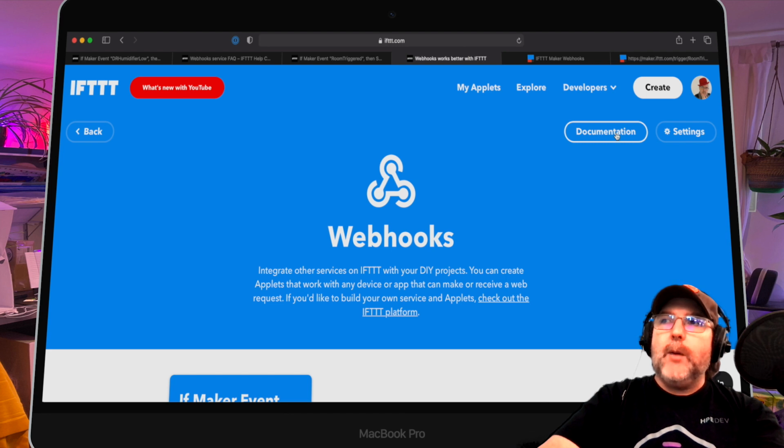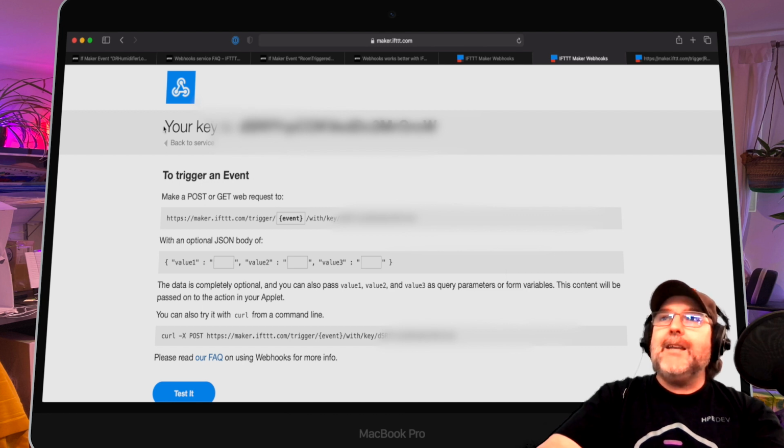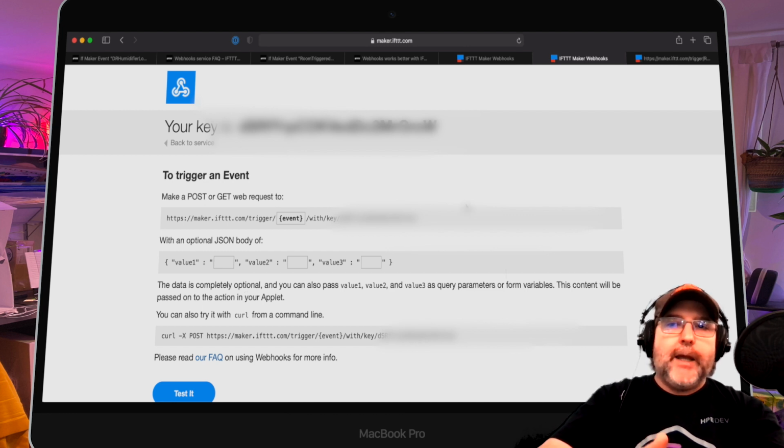I'm going to blur a lot of this out because this is my own personal key that I'm not giving you guys, for reasons. If you go to the documentation, you will see at the top here, your key is this. To trigger an event, you can make a post or a get web request to whatever this is, with the variable of the event name, right? We can get a lot more complicated than this. I'm not going to bother with that today.